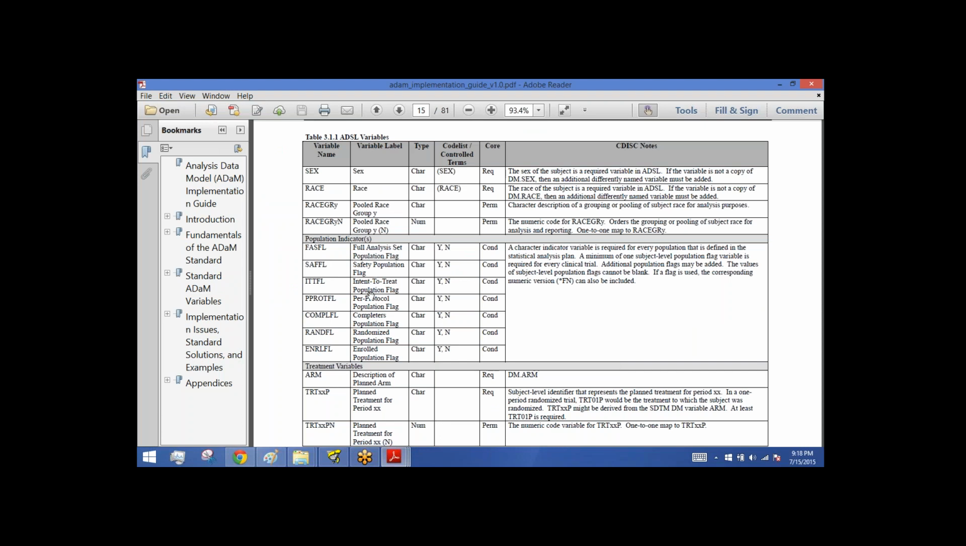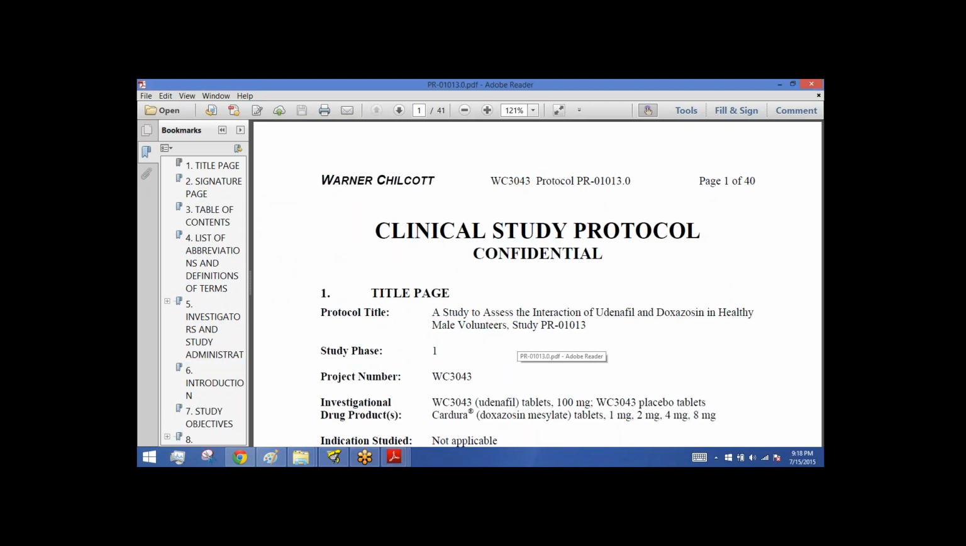Sir, can you explain safety flags again? I didn't get it. Yeah, I'll show you in the SAP.